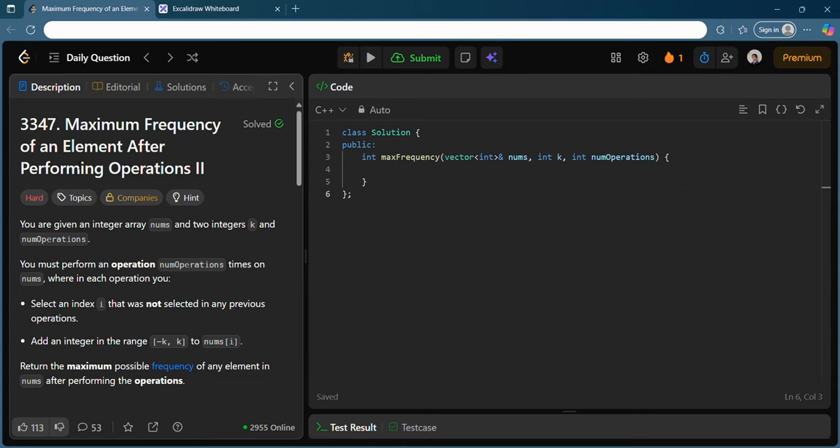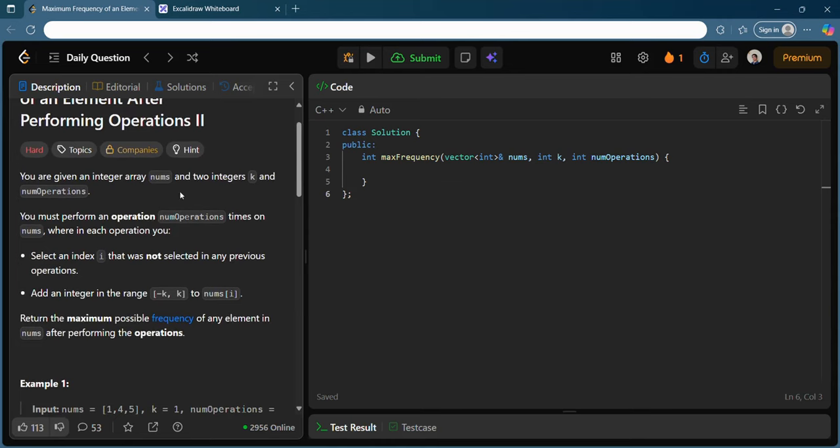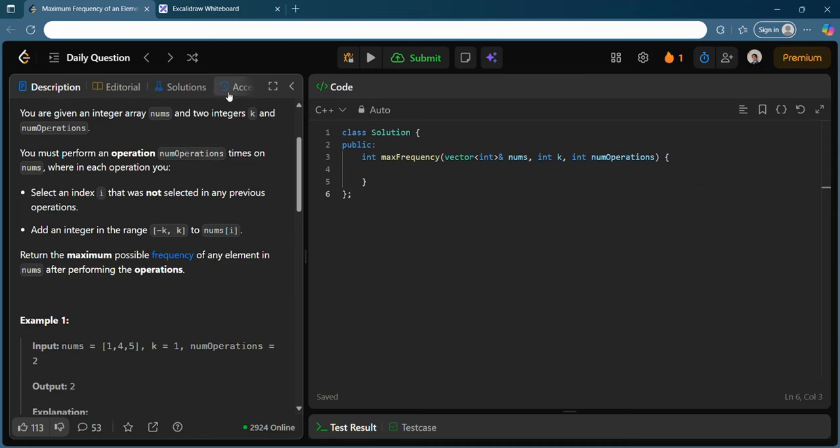Maximum frequency of an element after performing operations. You are given an integer array nums and two integers k and num operations. You must perform an operation num operations number of times on nums. So this is the constraint. This is the maximum number of operations you can perform. And how can you perform the operations?